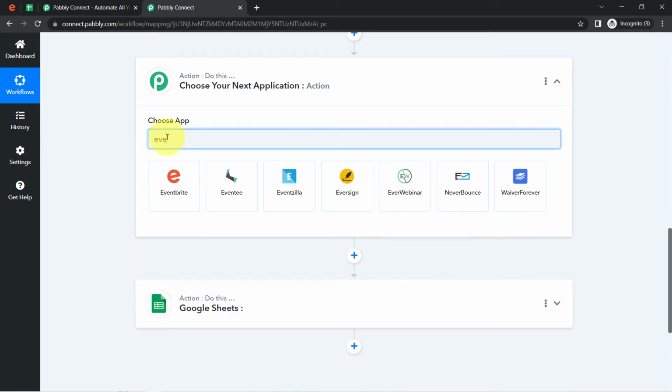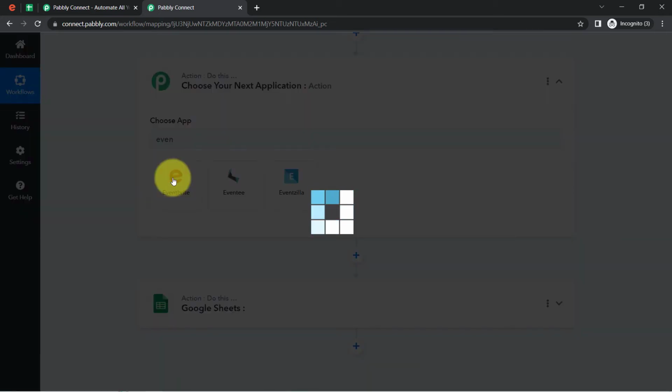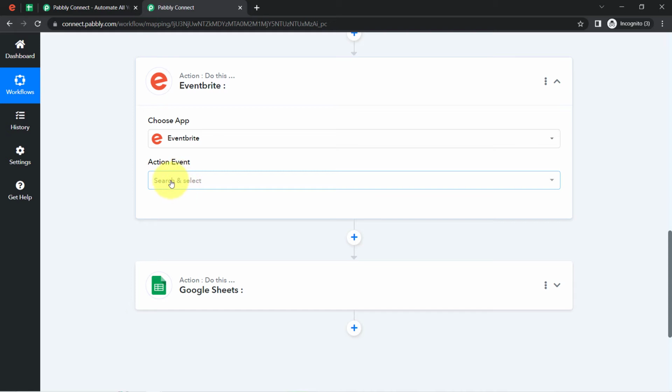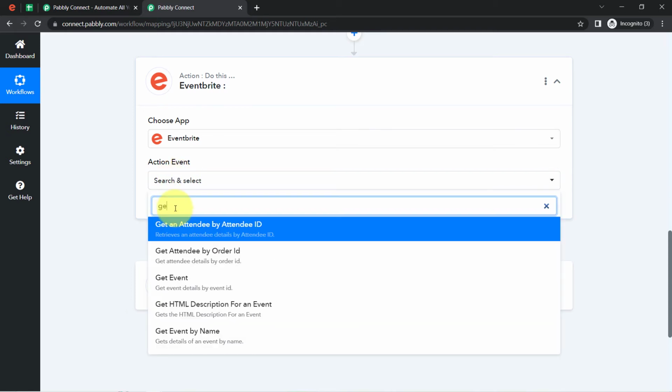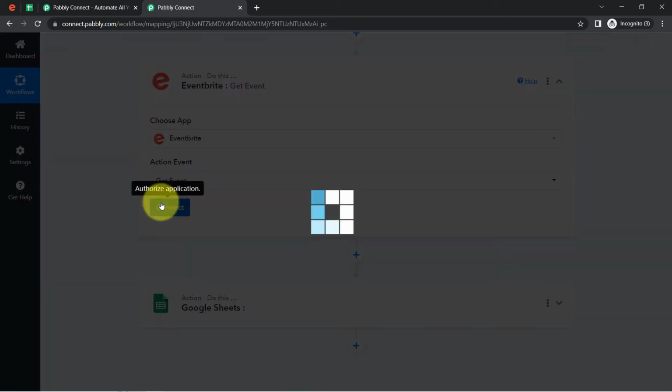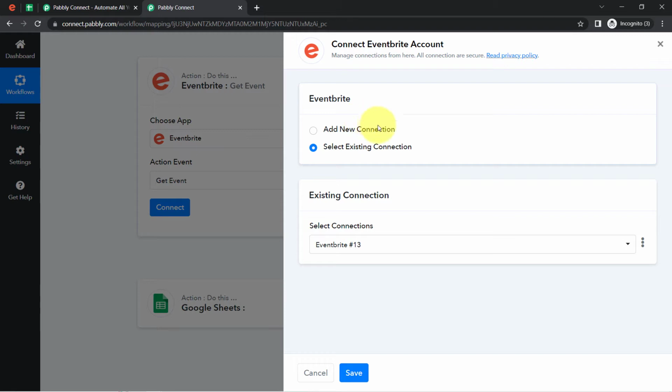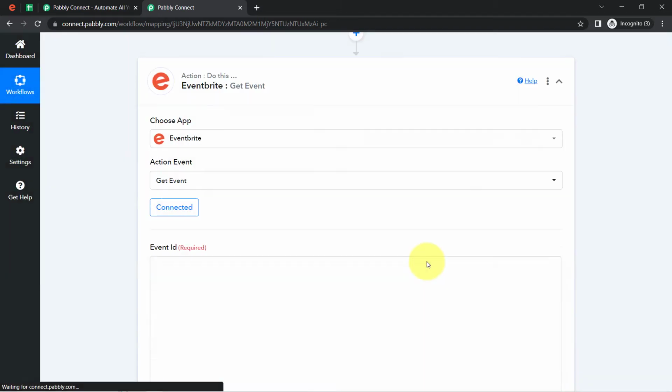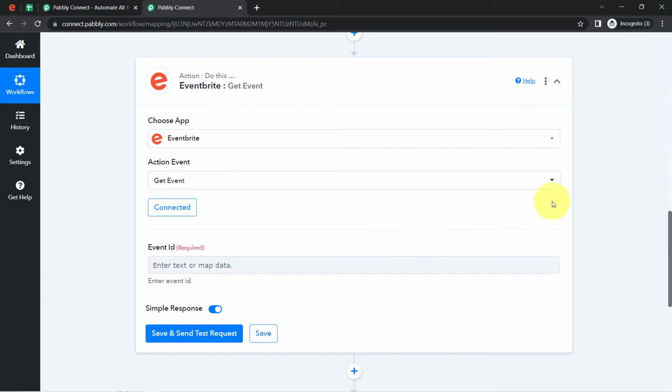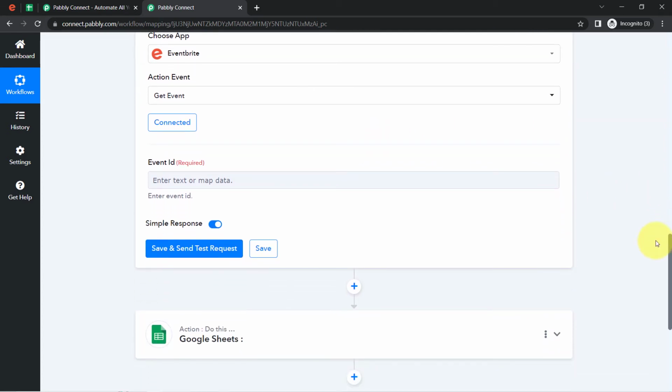You will have to search for the Eventbrite application once again. Then you will have to connect Eventbrite with Pabbly Connect once again, but before that, search for the action event, that is get event. This time I have selected get event, clicking on connect, and instead of going with the new connection, I am going with the existing connection because I have already provided this connection in my previous step, and now I just need to provide the event ID.